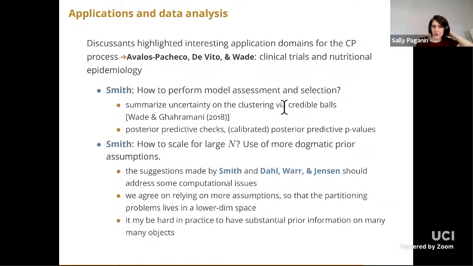Finally, on how to scale this for large N, I think that, from one side, some of the suggestions we received should be helpful in addressing some of the computational issues. However, a practical way to do so is to rely on more dogmatic prior assumptions so that the partitioning problem lives in a lower dimensional space. This actually seems reasonable, as in practice it may be hard to have substantial prior information when there are many nodes. That's it.